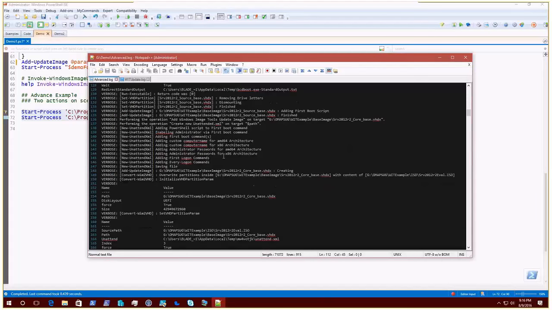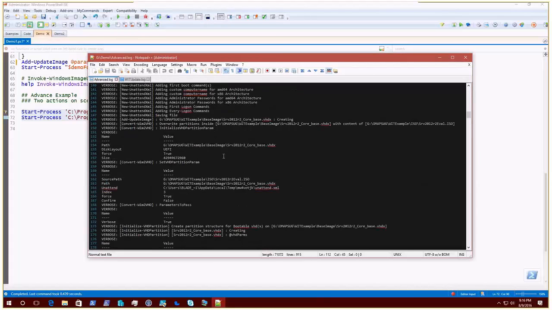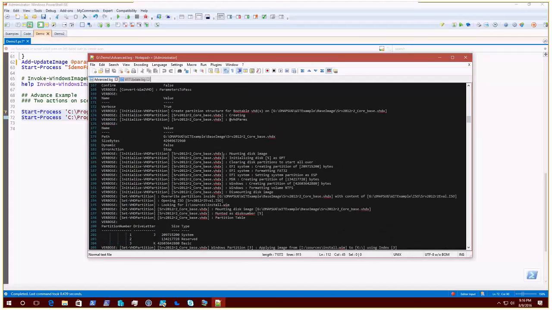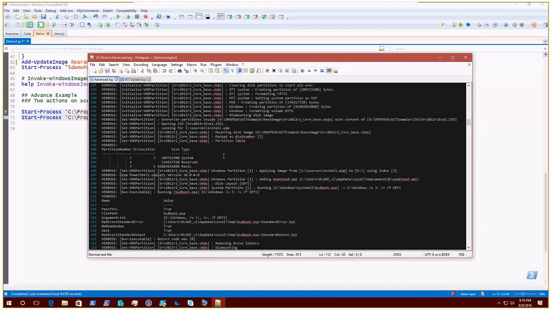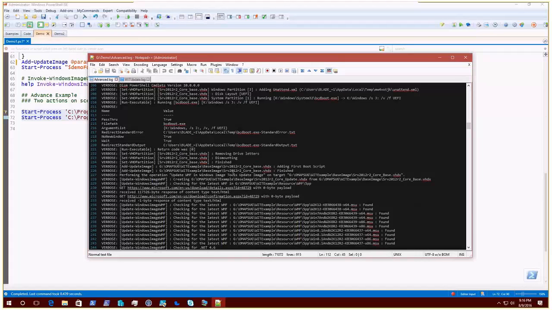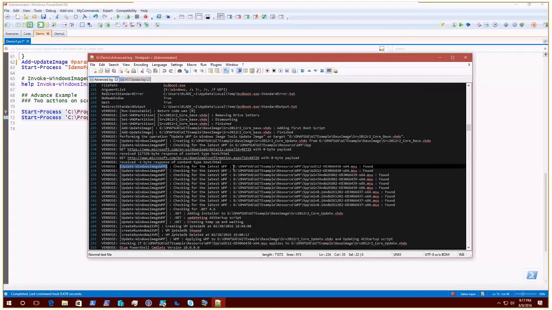Let's see. Items I want to point out here. It creates two base images with different rules. Then down here we're running the Update-WindowsImageWMF, and it goes in and checks. It goes basically to Microsoft's website, that confirmation page, and downloads every single link off of that just to make sure that I have them.